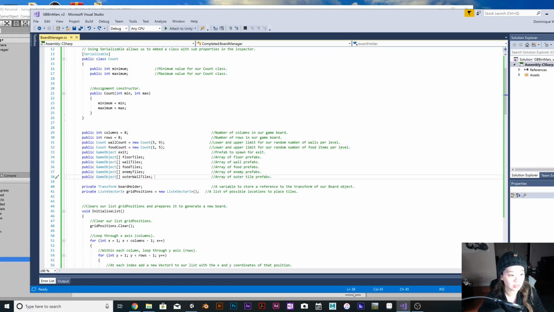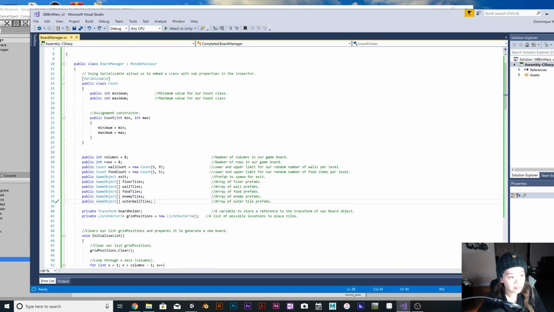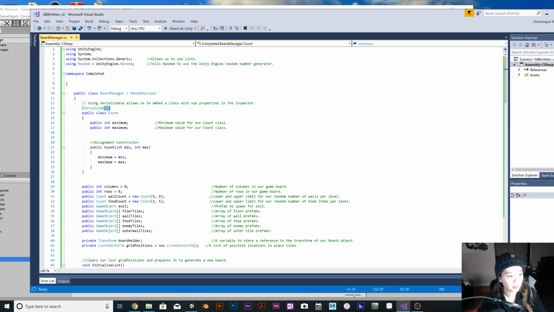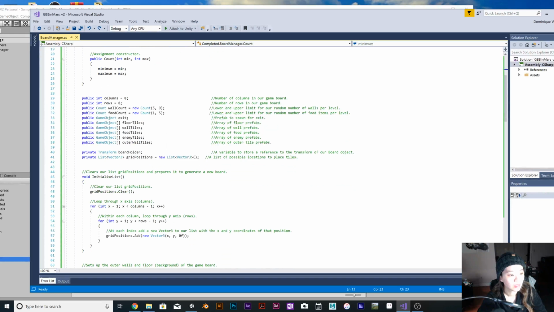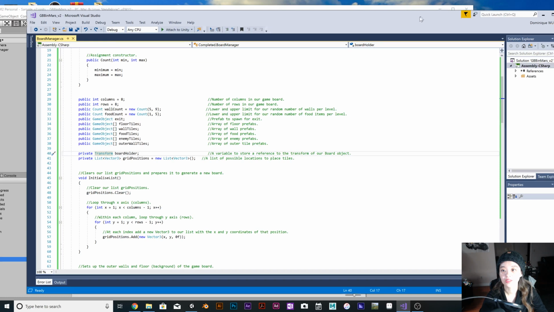So we have this bracket. The brackets mean that it's serializable. We are going to organize all the tiles, so we need this. Okay, so we are going to have two private variables. The first one is called transform. Transform is a variable to store a reference to the transform of our board object. So it means that we are going to have a board holder to hold all the transformations.